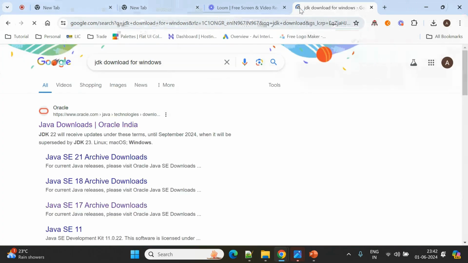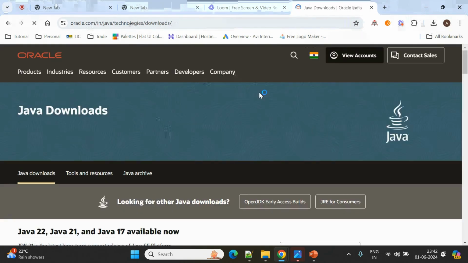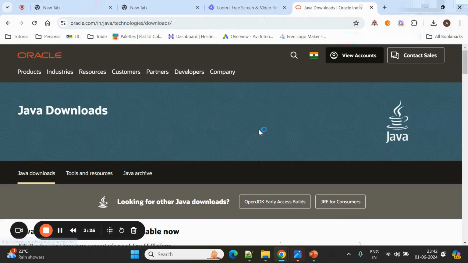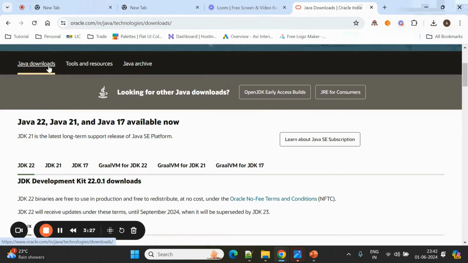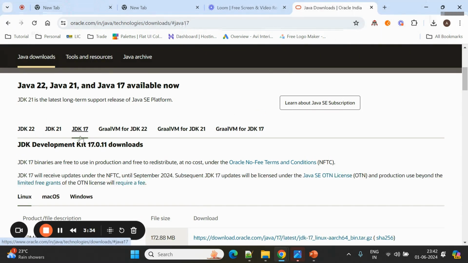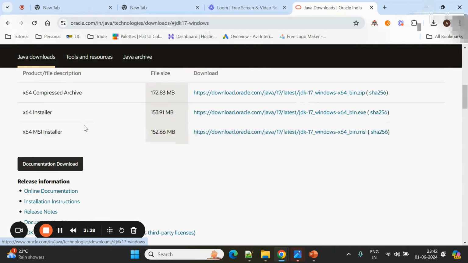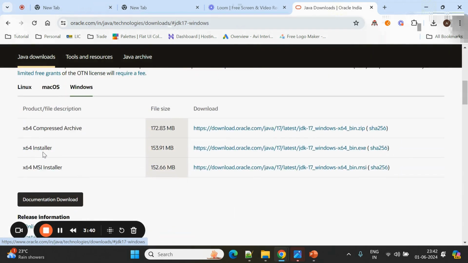JDK download for Windows: you can go to the first link. Here, if you see, it is navigating to Oracle, Java downloads. Multiple versions are available: 22, 21, 17. Today we'll go with 17. First, select Windows as the operating system version. Let's consider 64-bit and download this one. I'll give you this link in the description also.